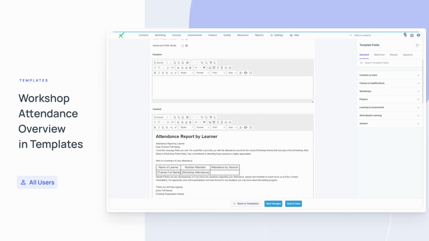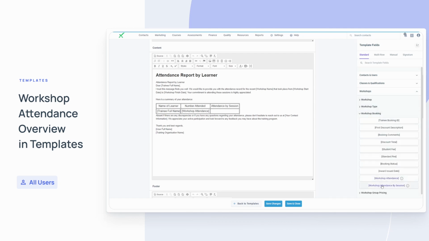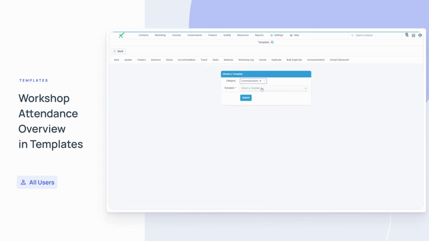An overview of workshop attendance can now be easily sent through email templates to give recipients a high-level overview of which sessions have been attended by learners. This can also be used to show a summary of attendance progress for multiple learners in a single document.